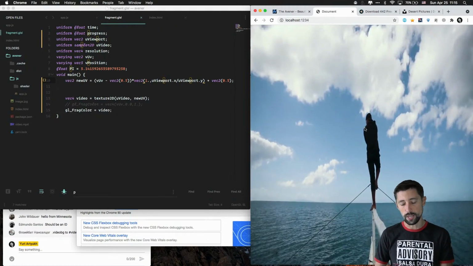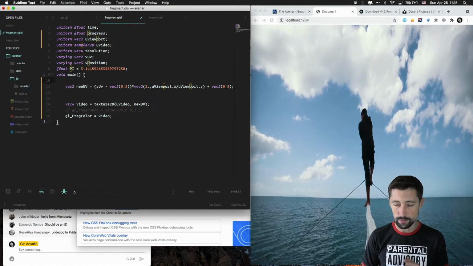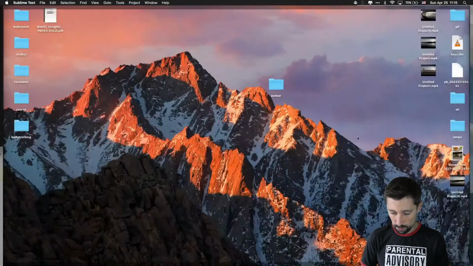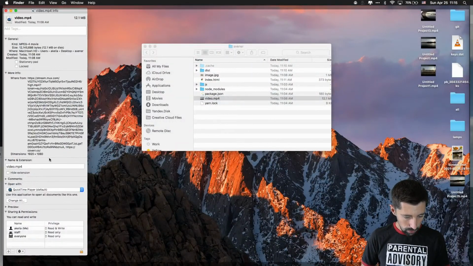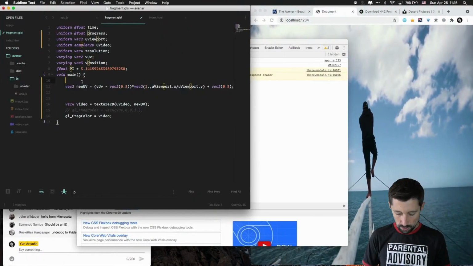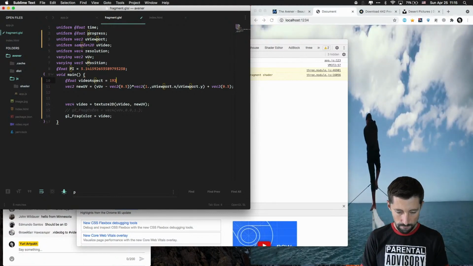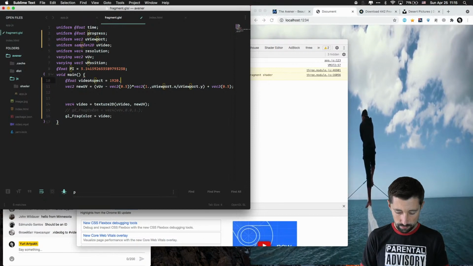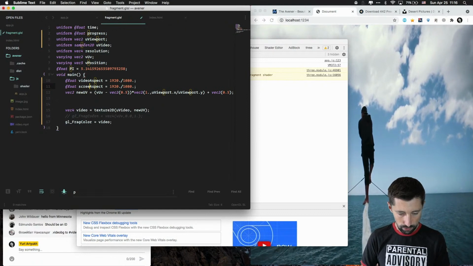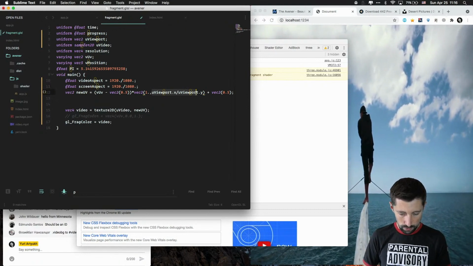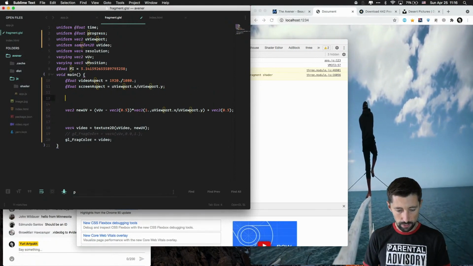And you know what? The viewport right now is almost square. What I also need is the aspect ratio of my image, of my video. And the aspect ratio of the video is what? Full HD? Yeah. So I'm going to do the video aspect equals this, and then the screen aspect equals this. And then I'm going to have the multiplier.